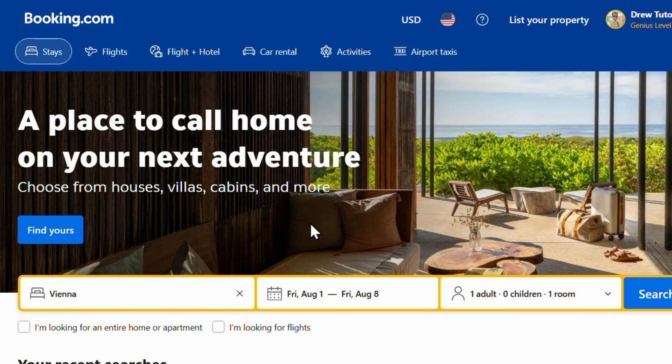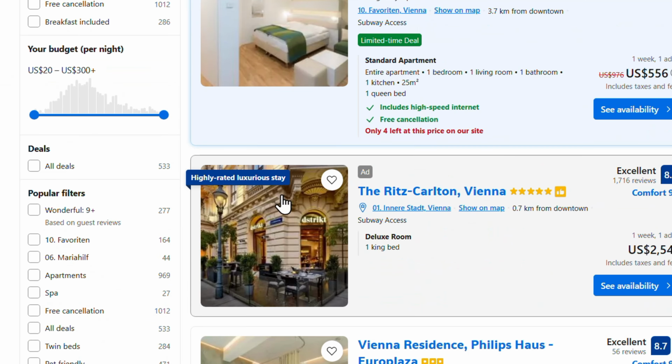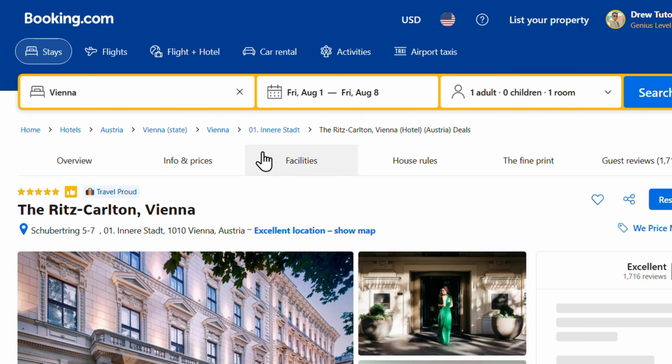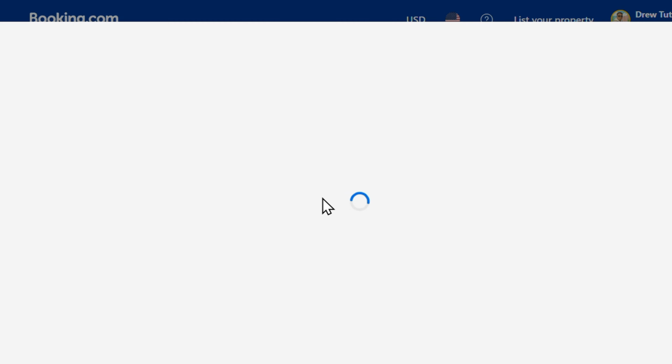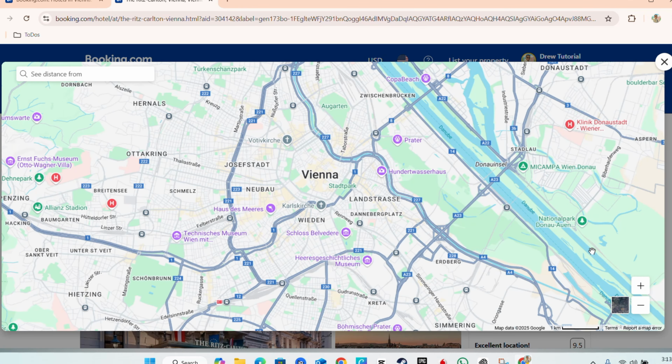So if you're doing a search on booking.com to find properties and you find a hotel that you like, and you start to check out the hotel and want to see where this hotel is located on the map, you can quickly do that by finding the address here at the top right below the hotel name. You can either click on the map icon here with this pin, or you can click where it says excellent location, show on map. You can pull up the map both ways.